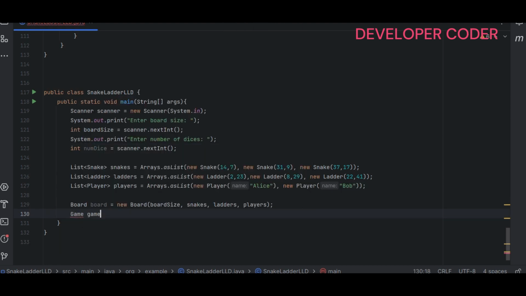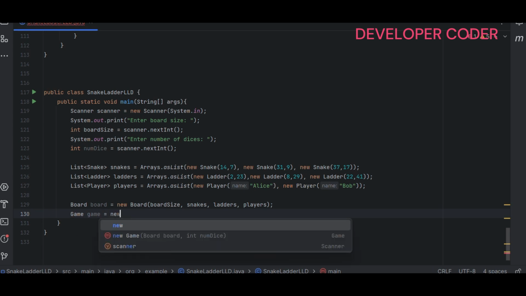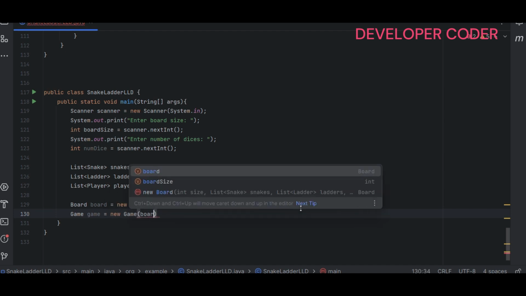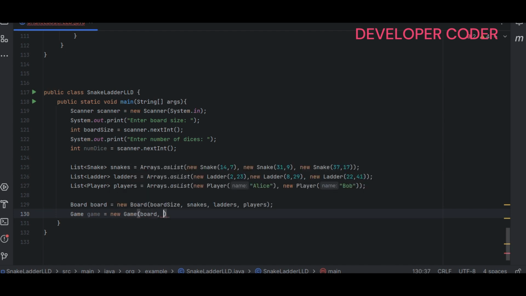And then you have to play a game. Game is equal to new Game, and here you have to write board, and in the game you have to pass 2 parameters only, board and number of dice. Okay, so this is done, and then play the game. Game dot play.